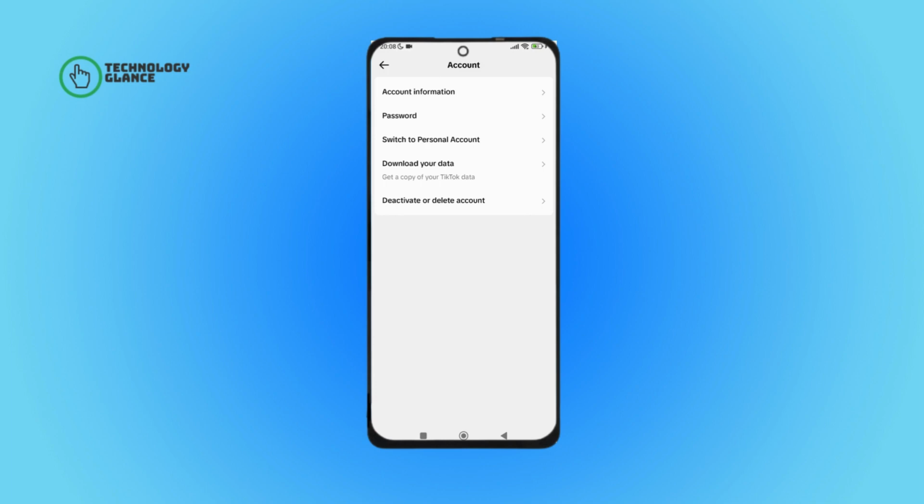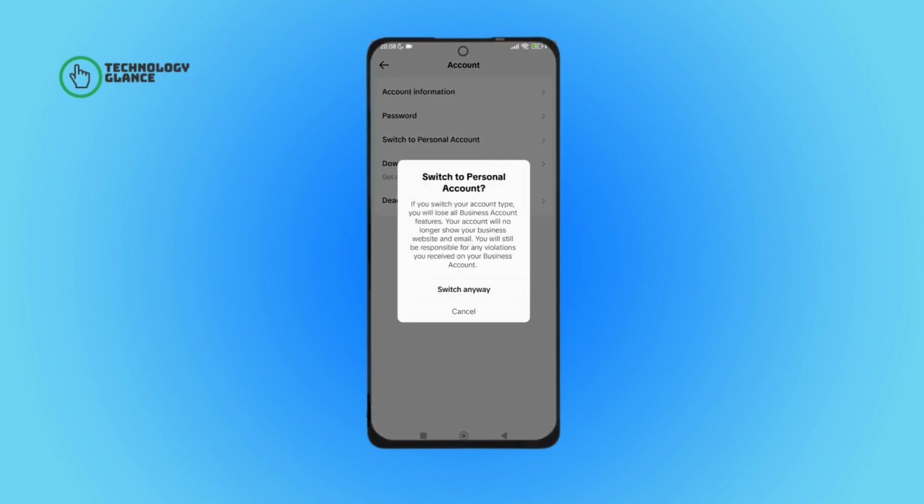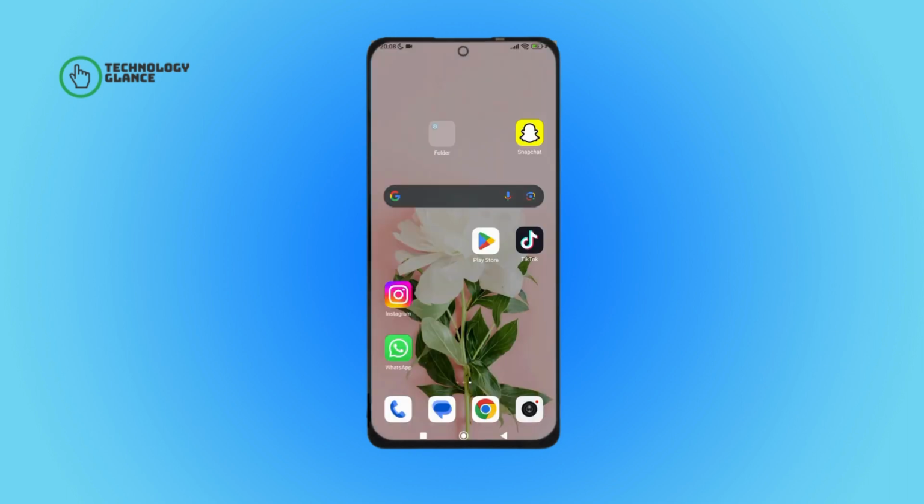Then tap on switch to personal account. After that, tap on switch anyway. So this is how you can change your business account into personal account on TikTok.